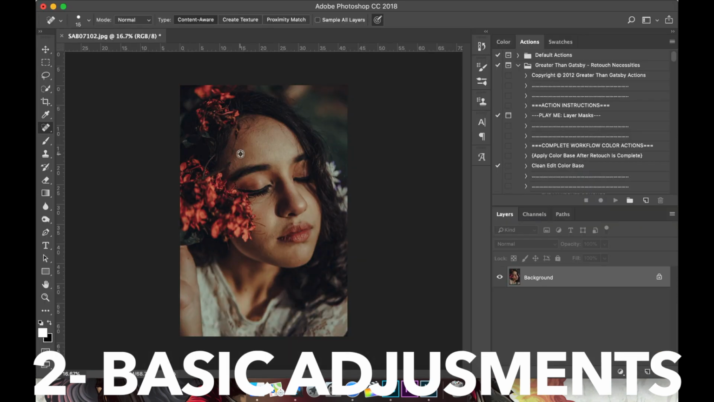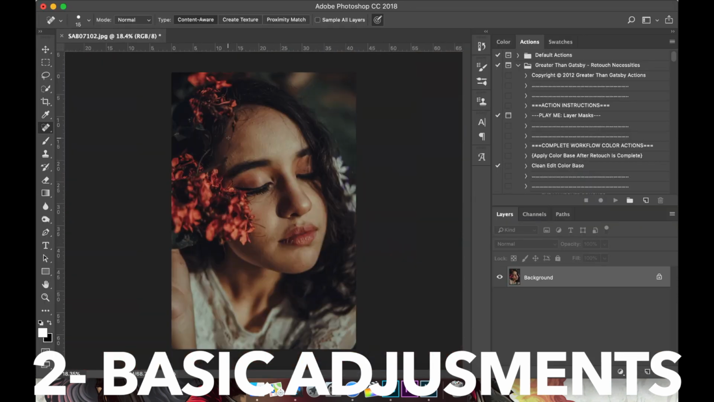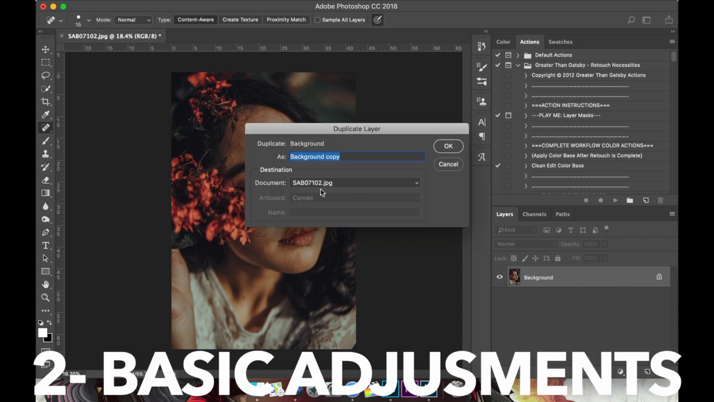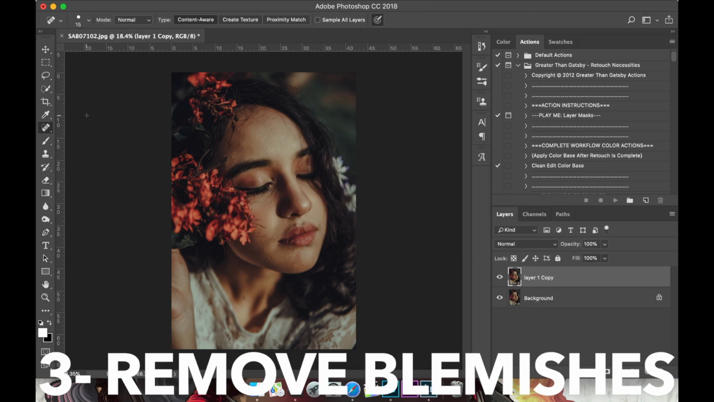Now you're here. So the first thing you need to do is make a new layer. You press this and you duplicate the layer. In this layer, your main part is to use the spot healing brush.